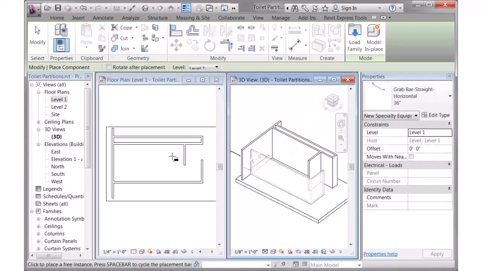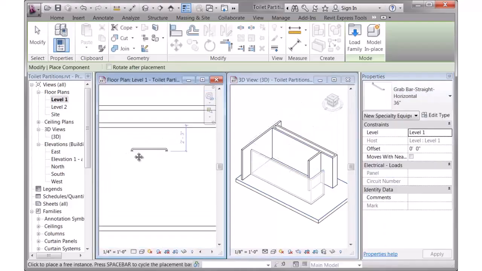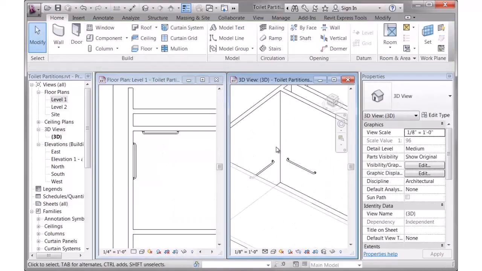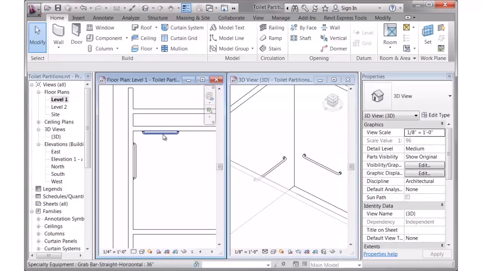So I'll click on that, I'll move over here into my plan view, and you can see the grab bar attached to my pointer. Hitting the space bar will allow me to rotate it, and I can drop it into place, and you'll notice it appear in 3D. It's got a default mounting height built into it, and I can place one on the other side as well. Let me zoom in there in 3D so you can see them. So obviously you can move these around.